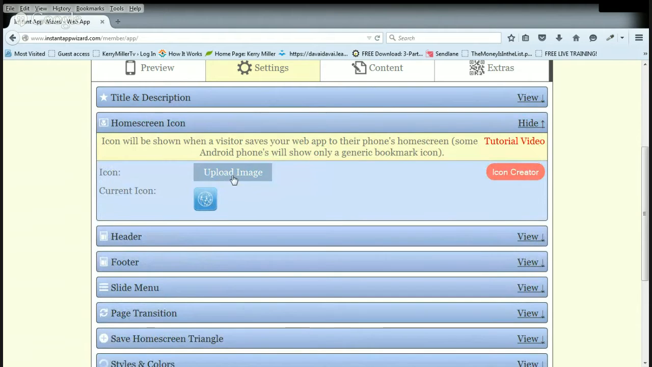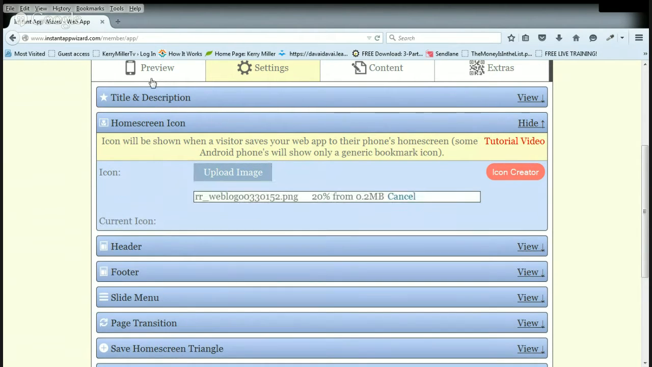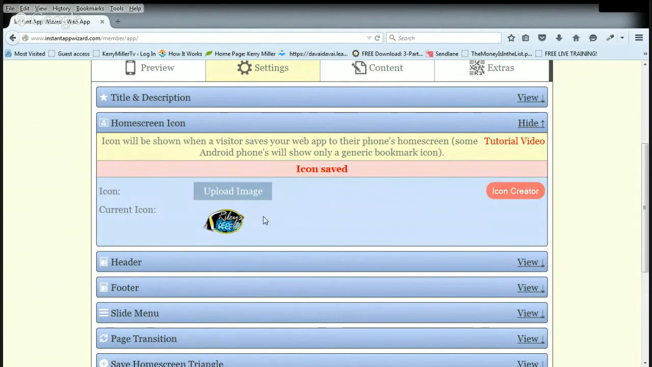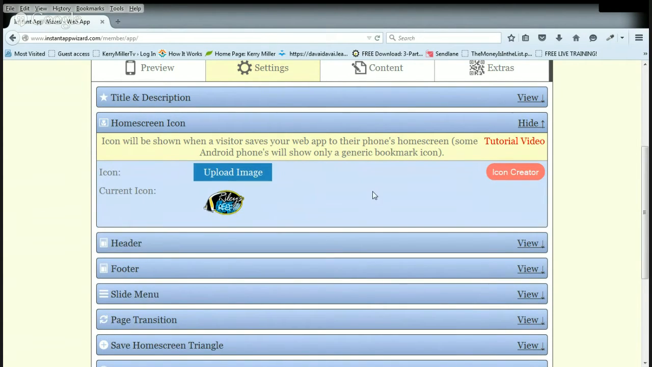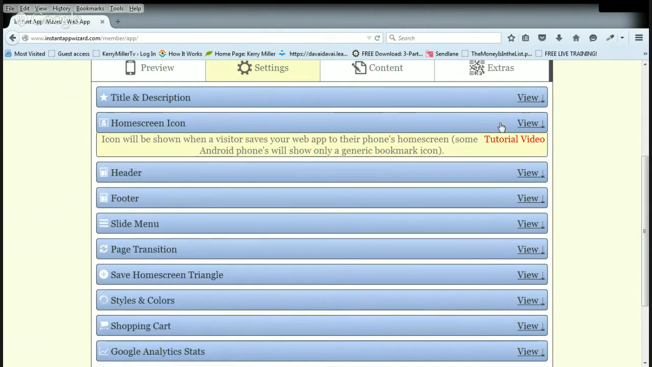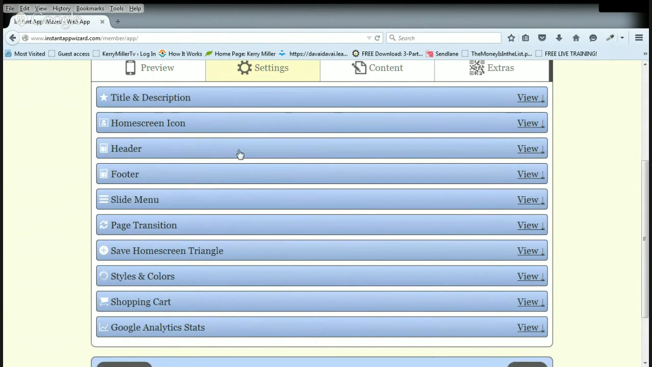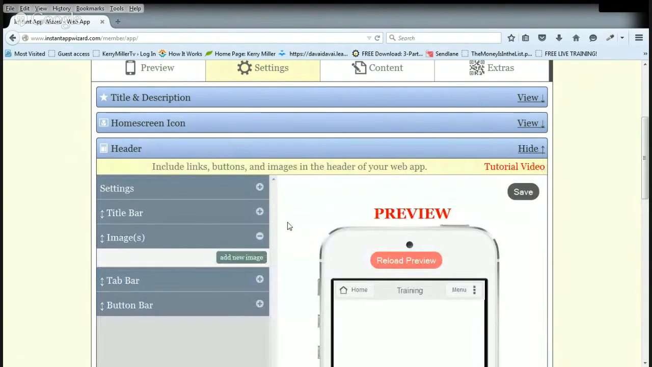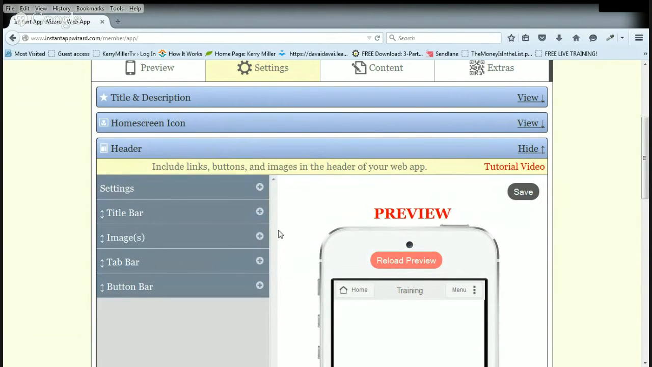Upload your home screen icon. Have it made. And I'm going to upload the home screen icon. And I've got that done. Once that's done, I'm done. I don't have to worry about that anymore. All right? Now let's go to the header. If you don't get this stuff set up correctly, you're going to go back to your app and things are going to be out of whack and you're going to get what I call discombobulated, because you've missed some steps.